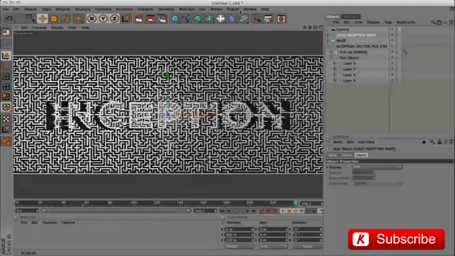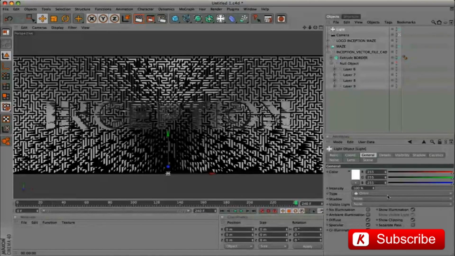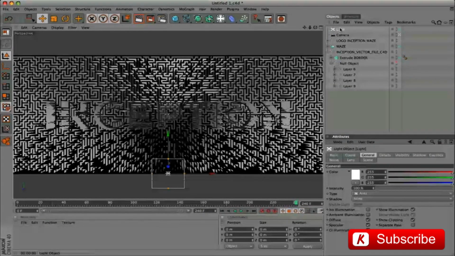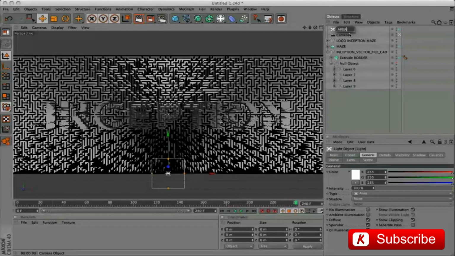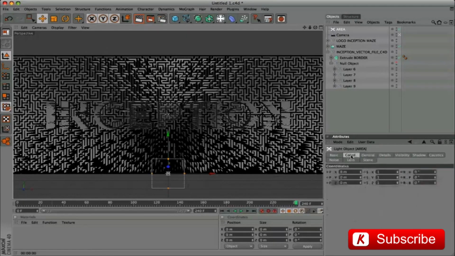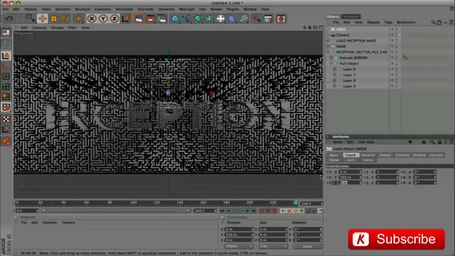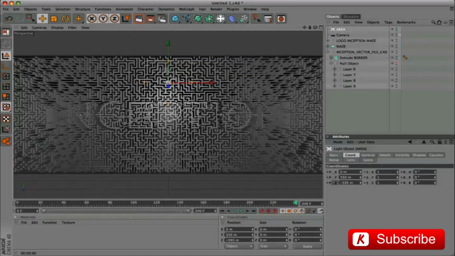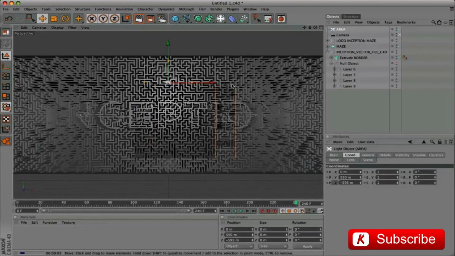To improve the result, insert the first light of type area. We set the intensity to 80, and in the coordinates panel, insert the following values: Y 550, Z minus 595. We make a render.